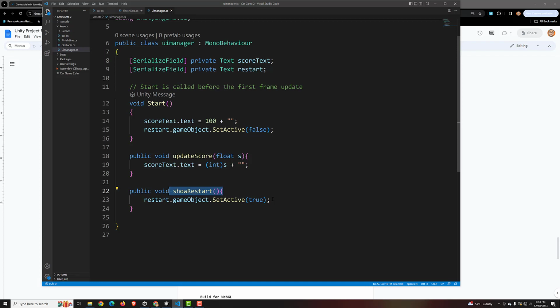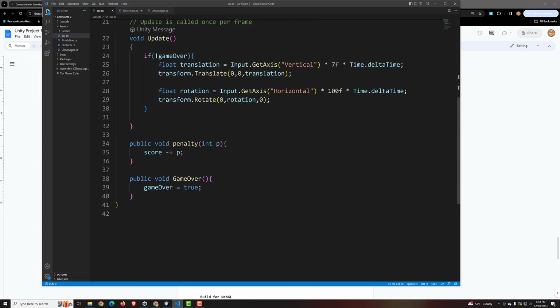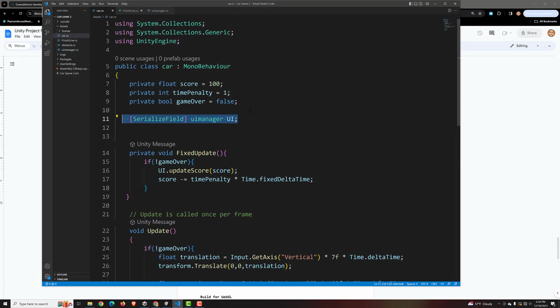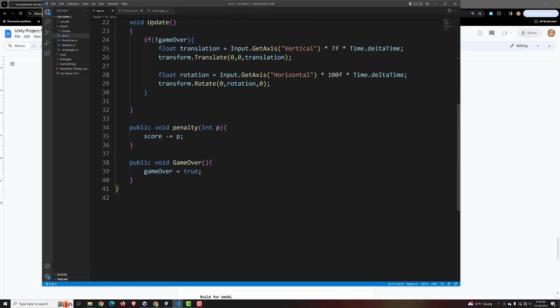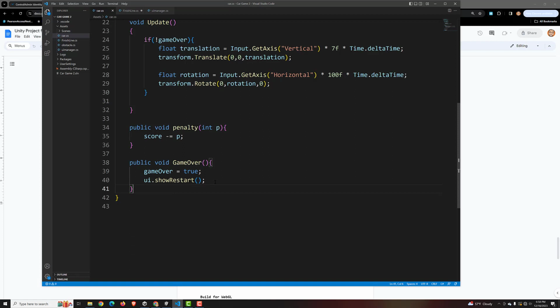Well, I want to call it when the game is over. And where's my game over function? Well, my game over function is in the car script. So I go back to my car script and scroll down. Here's my game over. I already have a serialized field for the UI manager, so it's already connected to that script that has my show restart. So all I need to do now is just use my variable name for that, UI dot show restart, and there we go. So now when that game over function gets triggered, it will now show my restart message.